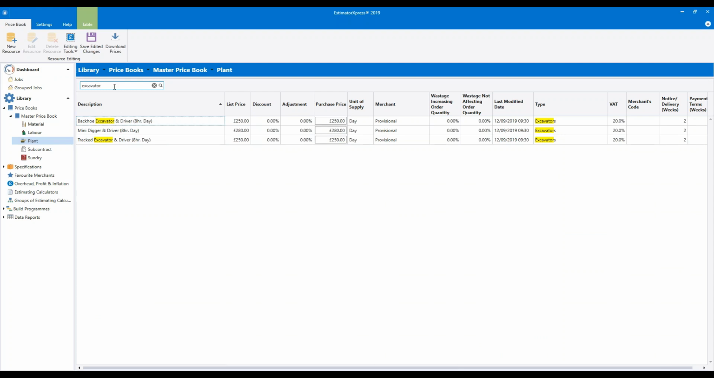So if you type in excavator and then press the enter key on your keyboard, what the search box does is it filters the price book, so it's a different type of filter. So here you can see we've got backhoe, excavator and driver, mini digger and driver, and tracked excavator and driver, and you can see the list price here.